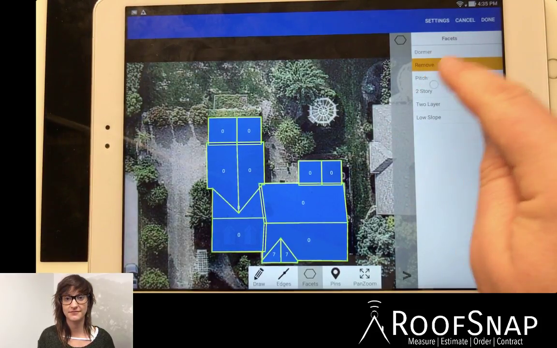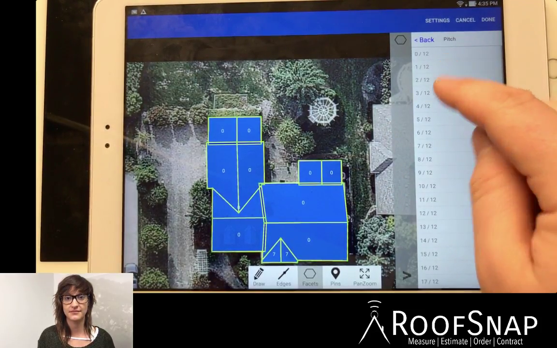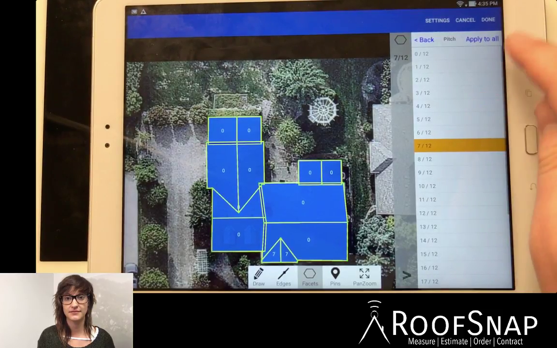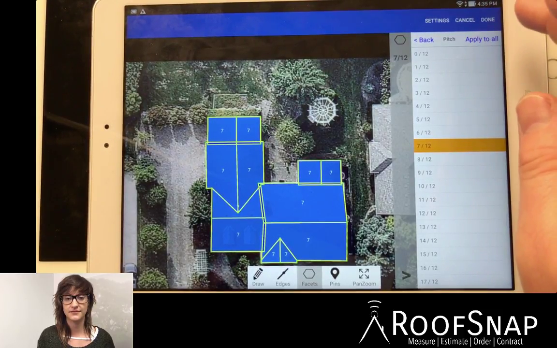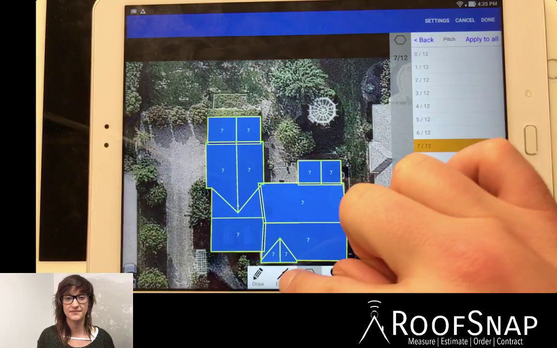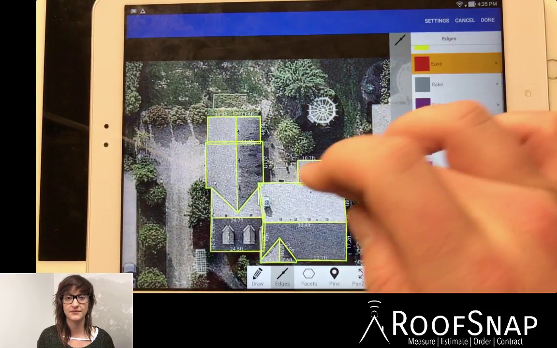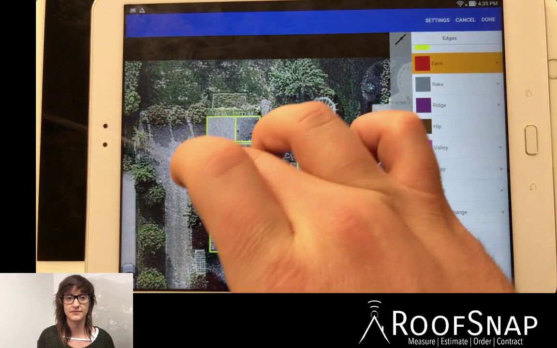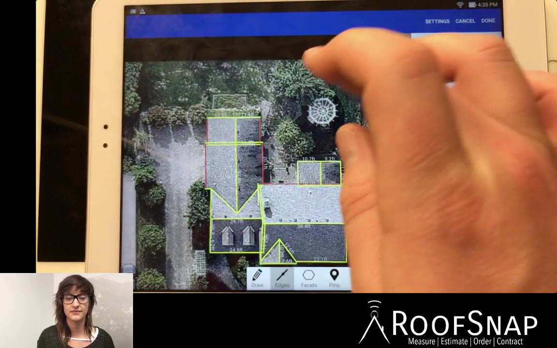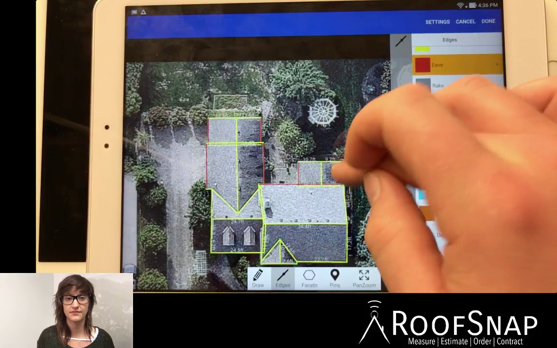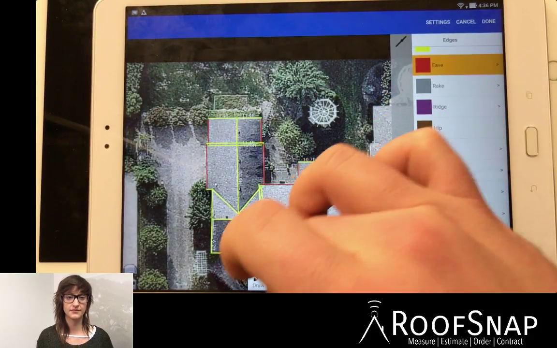Let's just assume, for the sake of this demo, that the pitch on this entire roof is a 7/12. There we go. And then let's go in and label up the lines. Now eaves, they won't grow, but it will provide more accurate measurement details when you generate your measurement report.